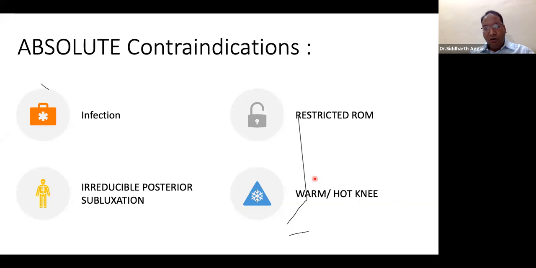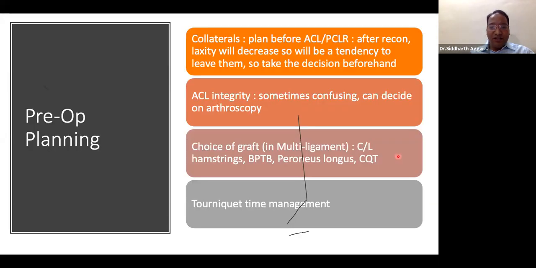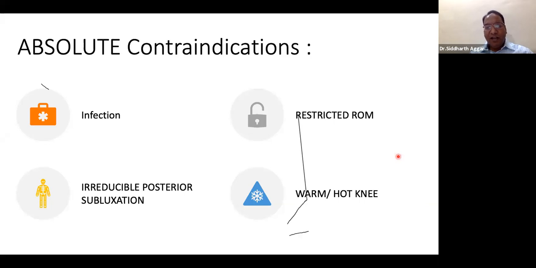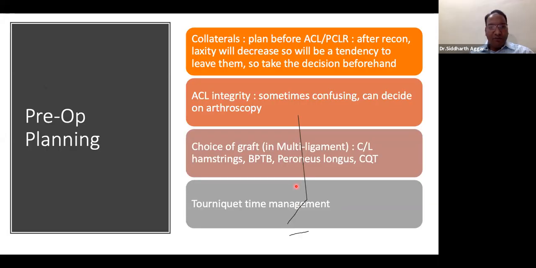Or it's a warm or hot knee, that's an acute scenario, or maybe a reactive knee. There is no fun in operating and getting into trouble. This is something I am very, very particular about. I sometimes have to really counsel the patient that we have to wait. I am not going to operate on such an acute knee. I will wait. If you want an early surgery, I cannot offer it.